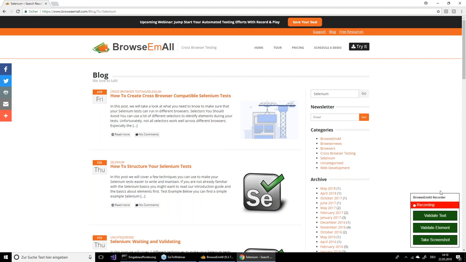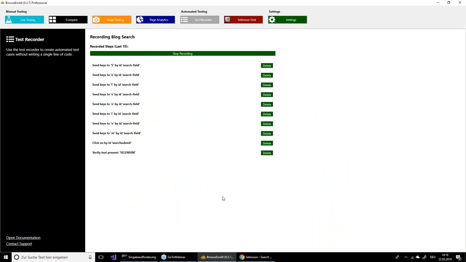We can do this by using the validate text function. If I click on it, it will tell me that I now have to select the text we want to validate. And in this example, it's selenium here. If we take a look back at BrowseEmAll, we can see the last recorded steps. So we entered selenium into the search field. We clicked on search submit, which is the button to submit the search. And then we instructed the test script to verify the text selenium on the page.